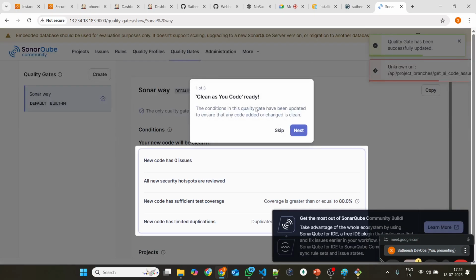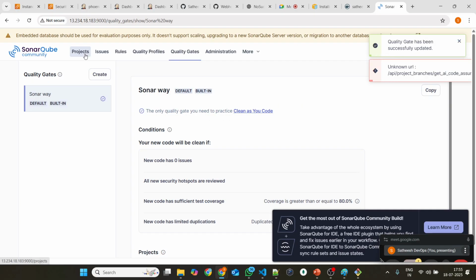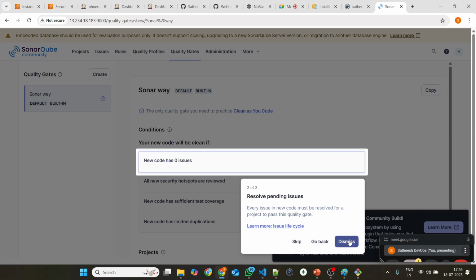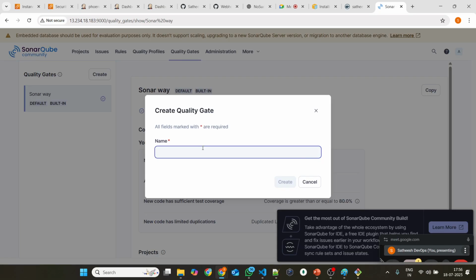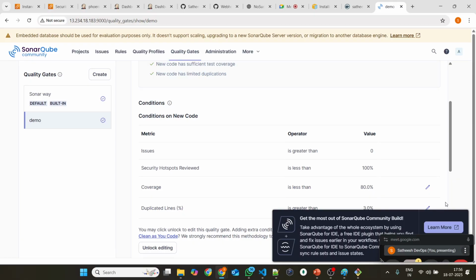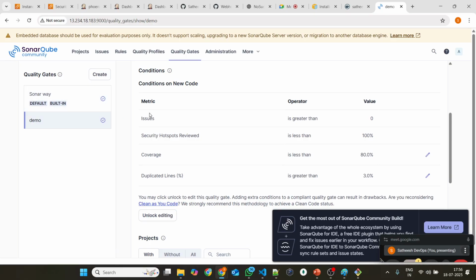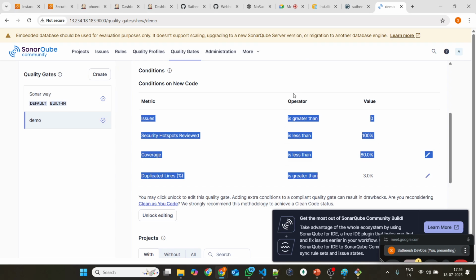Otherwise, instead of the project tab, you click quality gates, and then you create a new quality gate, like demo. I created one as a demo. Mostly in all organizations, there will be a few things. See, after I click demo, some things have been added in the parameters, like the issues, security hotspot review, coverage, duplication lines. Mostly a developer or some principal engineer will give you these settings. Based on that, you will be configuring these metrics.